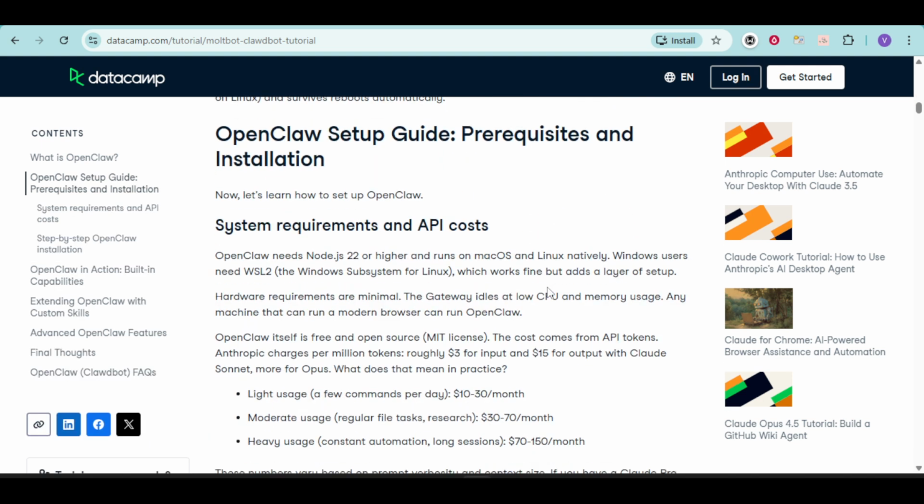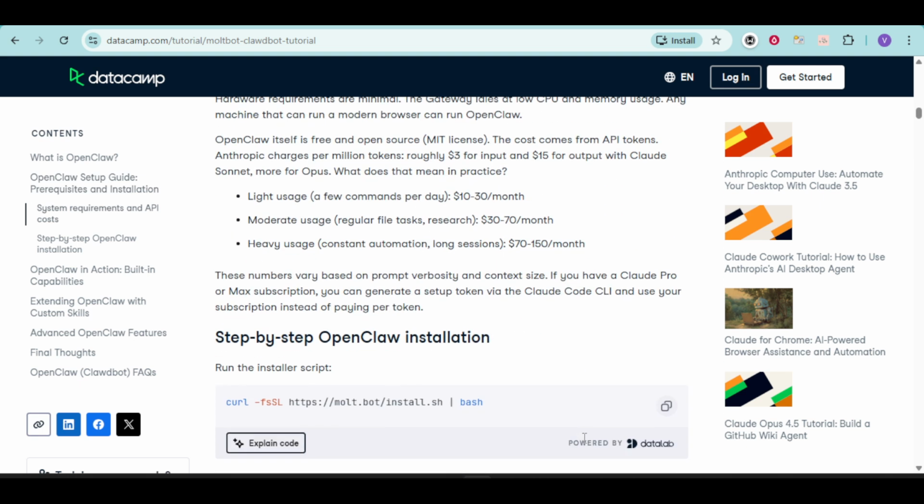So in order to use this and install it, you have in here some system requirements and API cost. It depends on what you want. We have light usage, which is a few commands per day, which is around $10 to $30 per month. Moderate usage is $30 to $70, and heavy usage is $70 to $150.